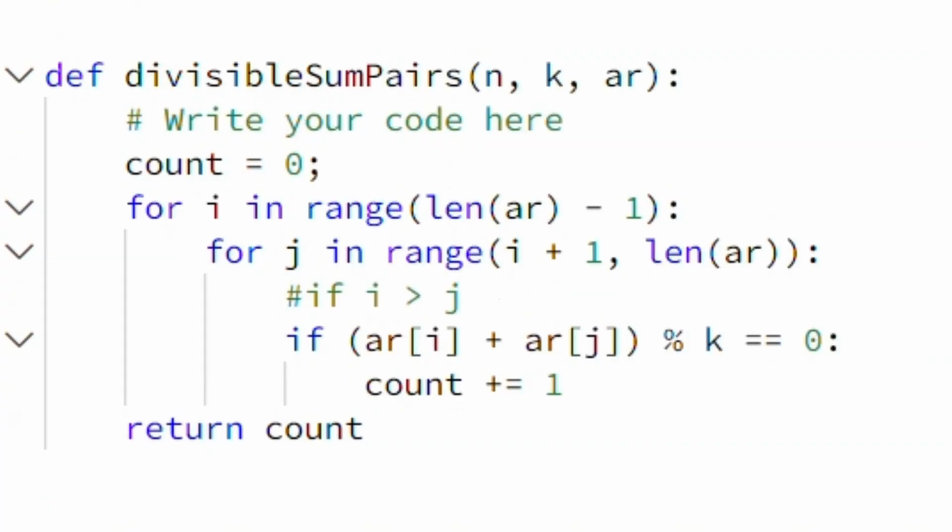The variable count is initialized to 0, representing the count of pairs that meet the condition. The outer loop starts from the first element and goes up to the second to last element of the list. It iterates through the elements one by one, considering each element as a starting point for creating pairs.